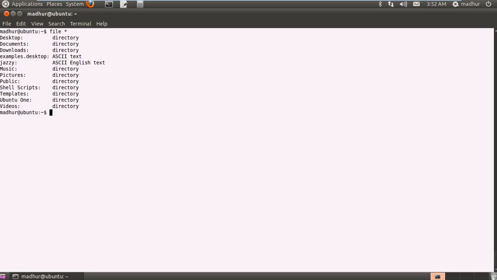And when I press enter, I see that all my folders and files are being displayed in alphabetical order, and I also see that my system has displayed what each item in my folder is. So Desktop is a directory, Documents is a directory, and then Jazzy is the file that we've just created. It is an ASCII English text file.